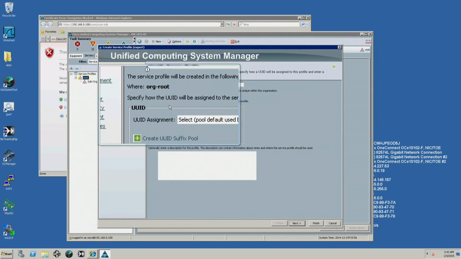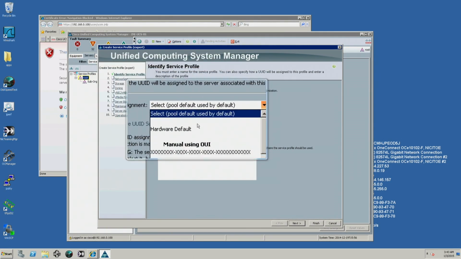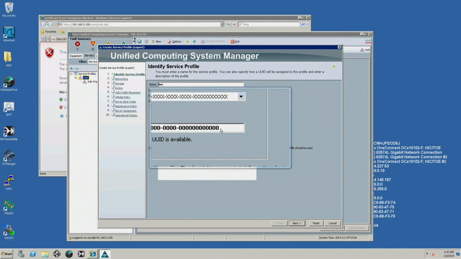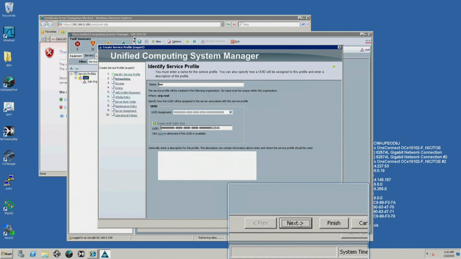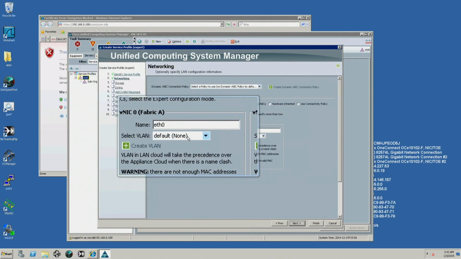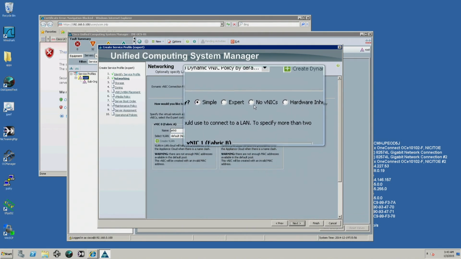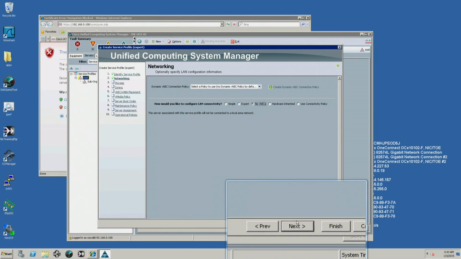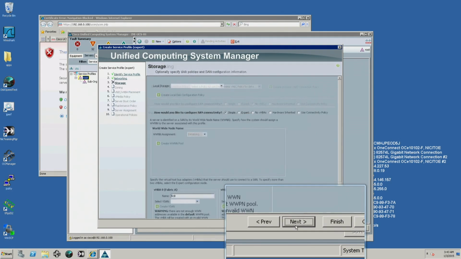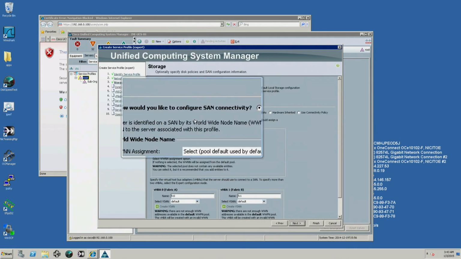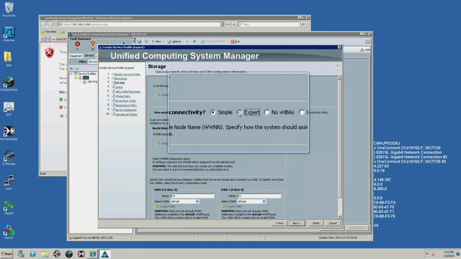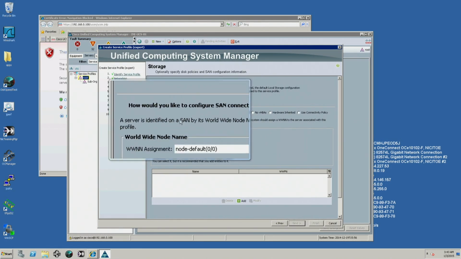And I'm going to fill in just the most basic values that I need. I need a UUID, so I'm going to configure just any value here. From the networking point of view, I'm going to say use no network cards, no vNICs. From the storage point of view, I'm going to create, let's say, an expert configuration.